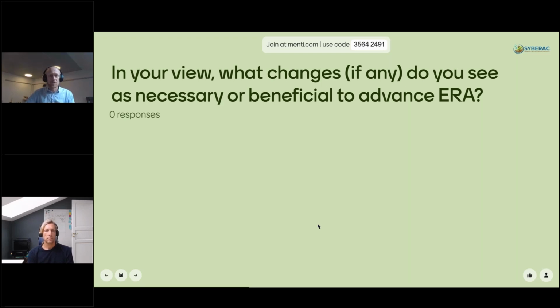So in your view, what changes, if any, do you see as necessary or beneficial to advance ERA? This is a free format. We'll give you a few minutes to type in your answers. It could be as long or as short as you want, but I think there is a limitation of 200 characters, so just a couple of sentences. This is what would be useful to get a little feedback on. So we'll give you some time to consider your thoughts.